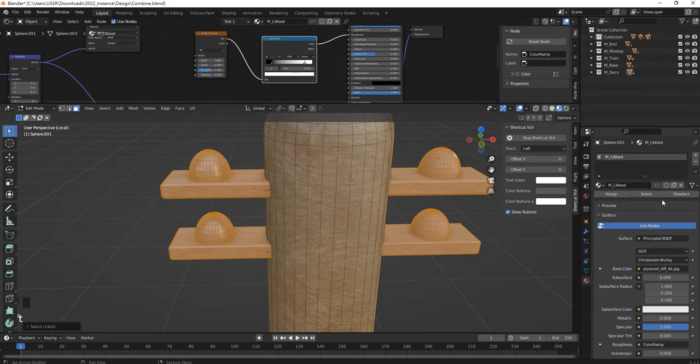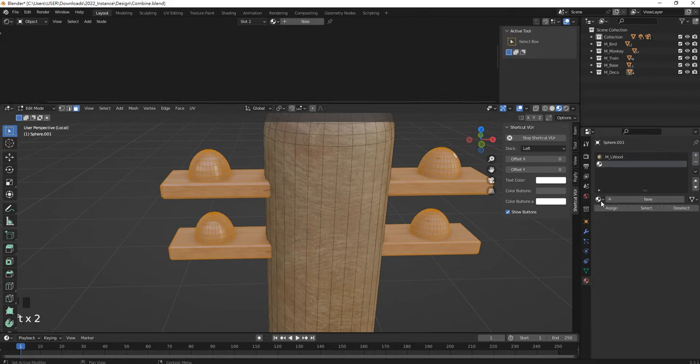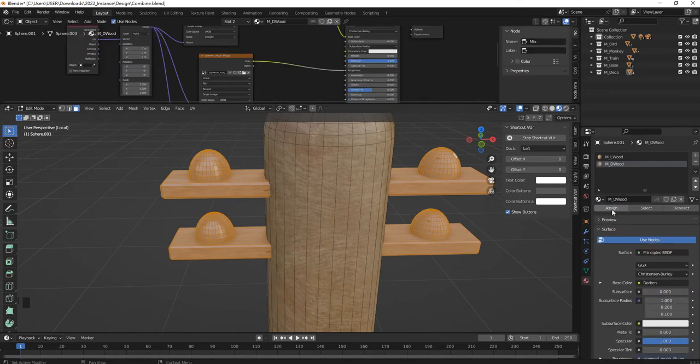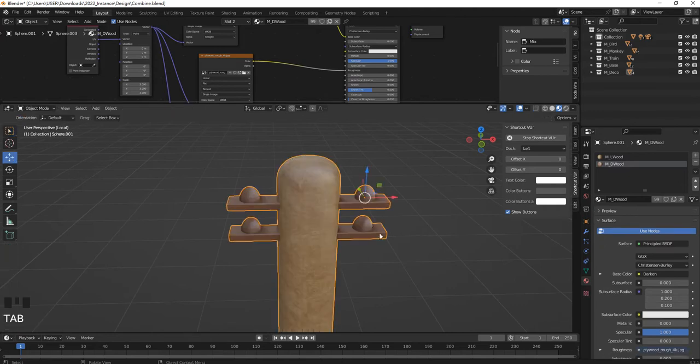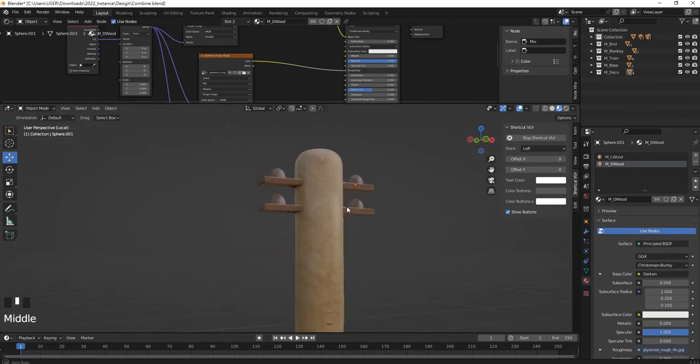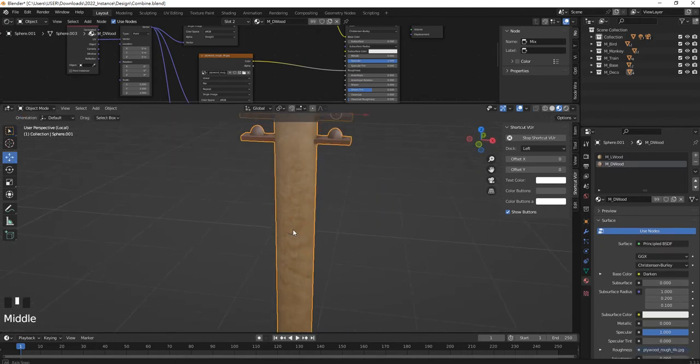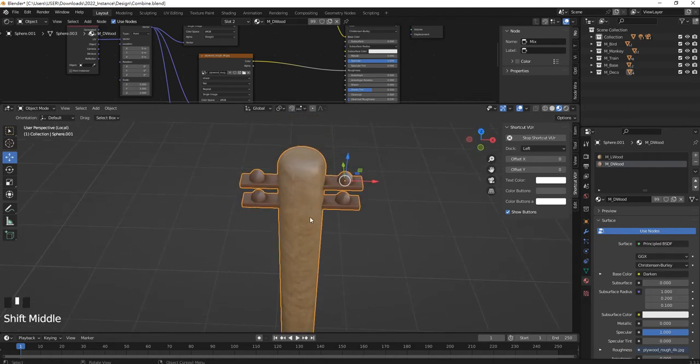And then go to material, create a new one, and call it dark wood. Or you can choose the existing dark wood. And don't forget to choose assign, and it will be finished. And right now, let's take a look at the UV map of this pole.